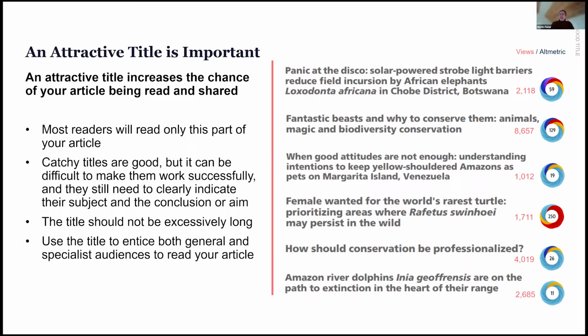In practice, a catchy title of that type can be very difficult to make work correctly. And you might want to use a simpler title, such as How Should Conservation Be Professionalized, which contains the research question, or River dolphins are on the path to extinction. There we see the conclusion of the article displayed in the title. These are different ways that you can go.